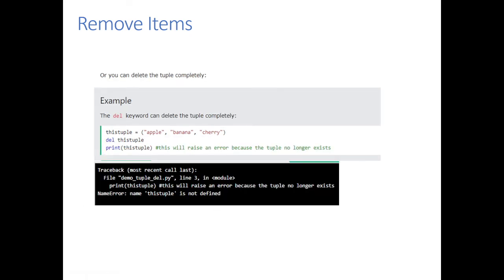Or you can delete the tuple completely if you want. The del keyword can delete the tuple completely. So this tuple equals apple, banana, cherry. Del this tuple. If you print this tuple, this will raise an error because this tuple no longer exists. So we did not just remove the items, we actually deleted the tuple itself. So if you print this one, more or less your output will be similar to this one. It will display an error message.